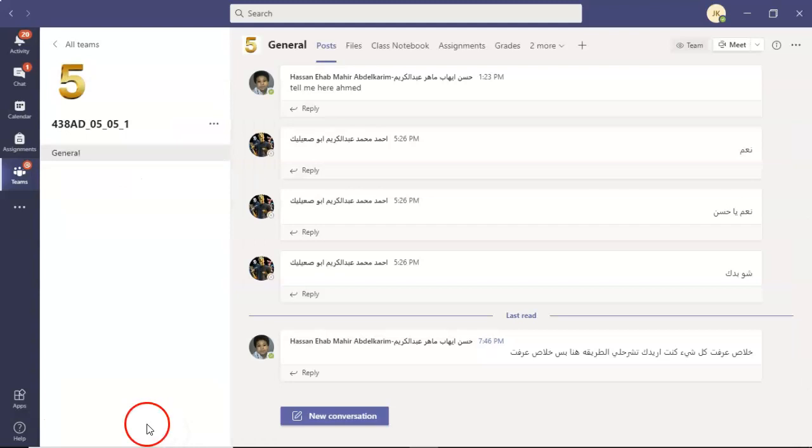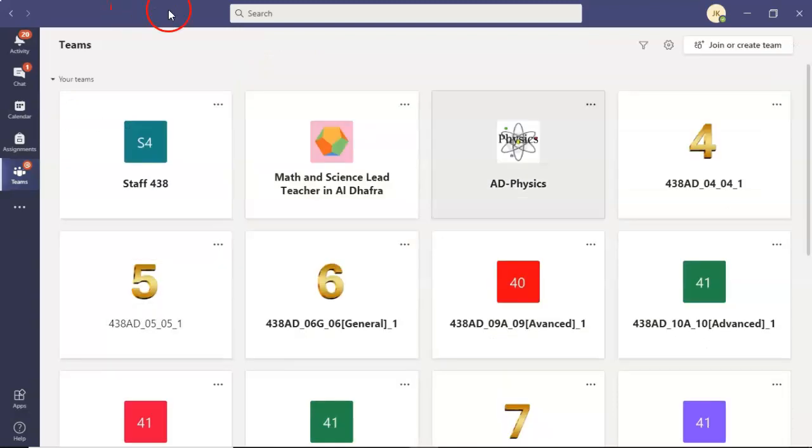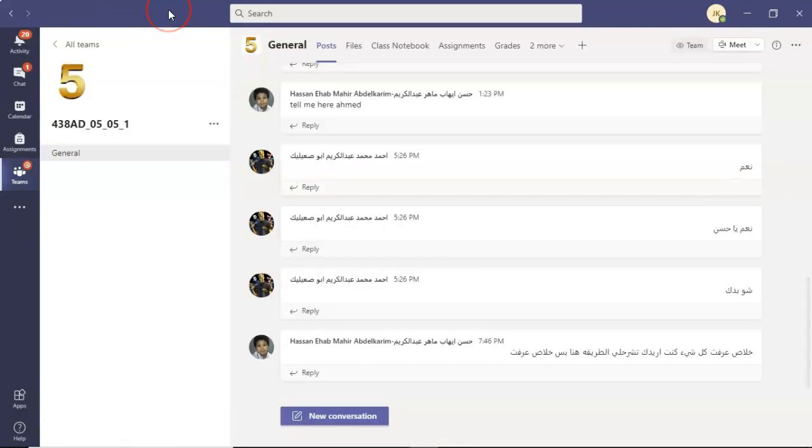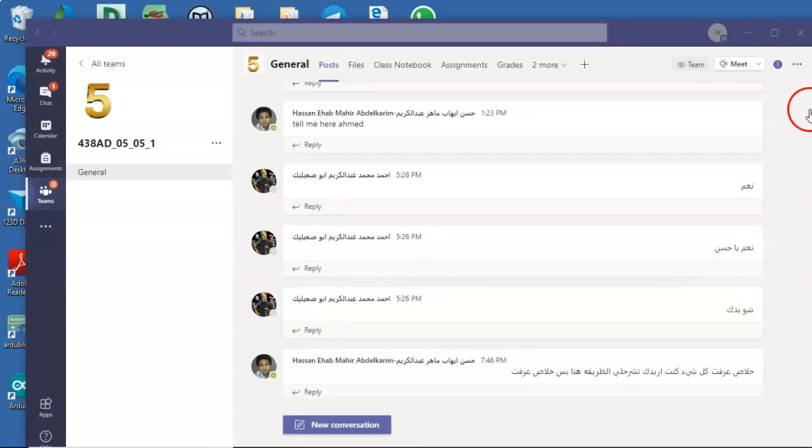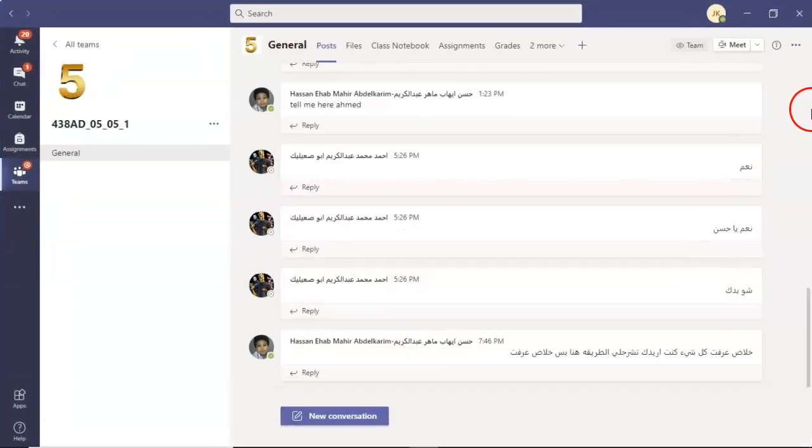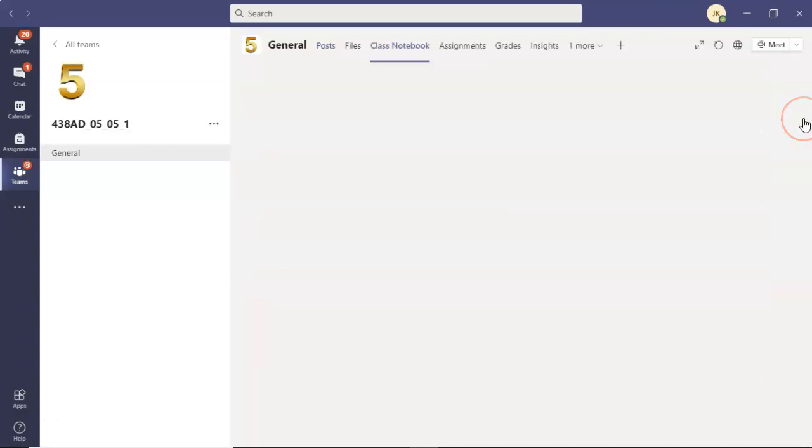So first I click on any class that you want. I want to go for grade 4 5, but any class that you have, you click it, and here you can see class notebook, general, posts, files, class notebook. Click this.